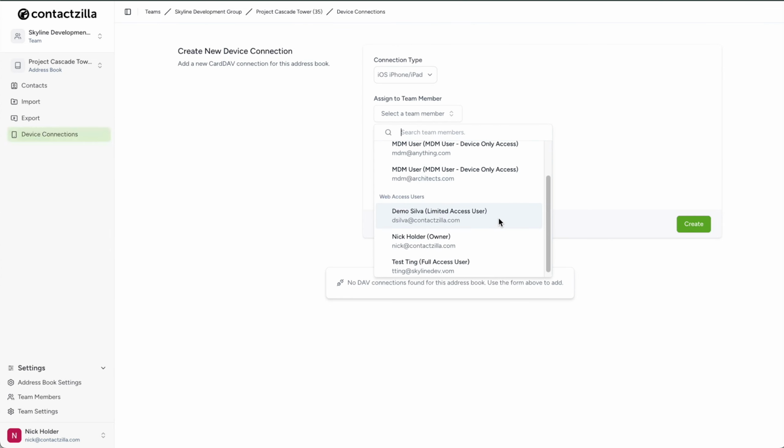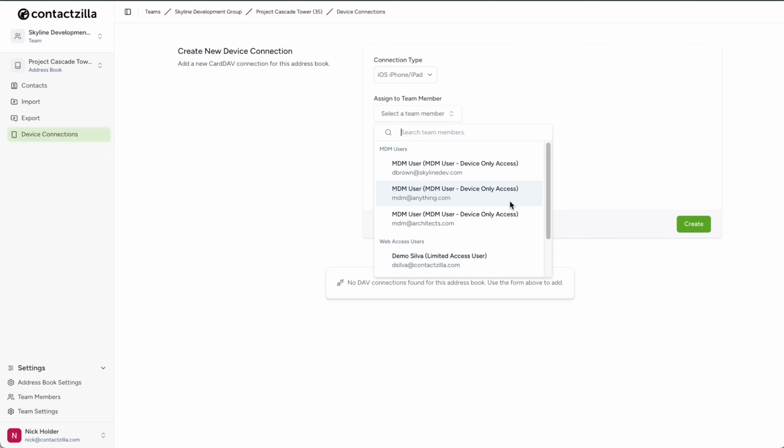So in Contactzilla, you can assign a connection directly to any team member, and that's useful if you just want to get contacts onto that person's phone individually. They can scan a QR code and set it up themselves very easily. But for MDM rollouts, we use a special kind of user called an MDM user, which is a device-only account. So let's create one now.